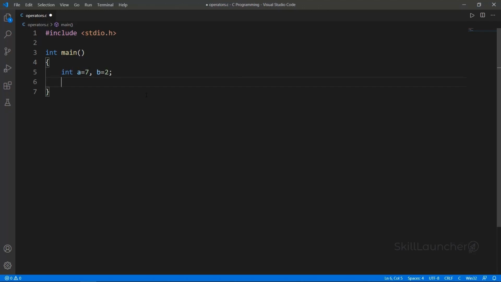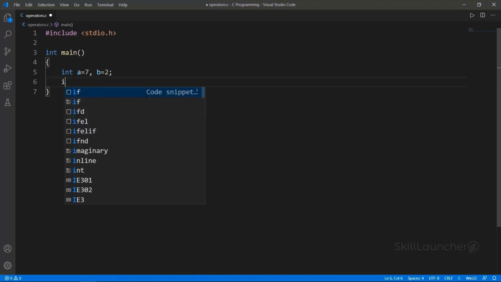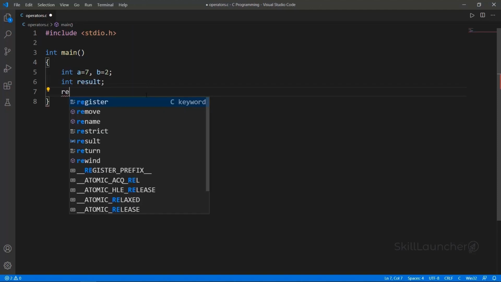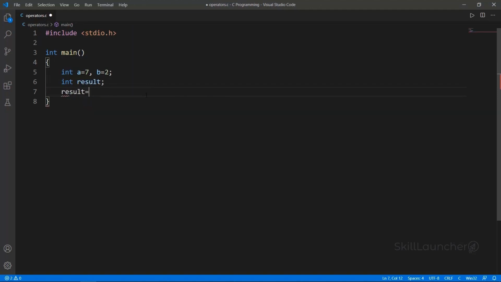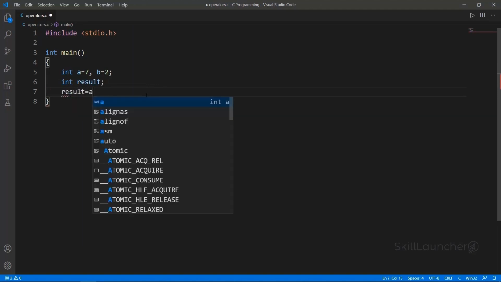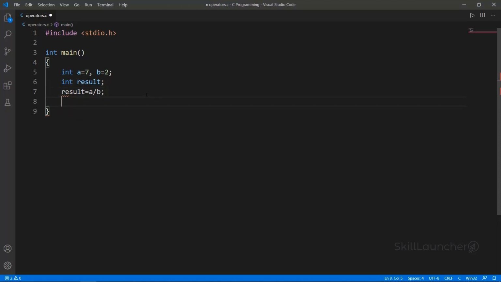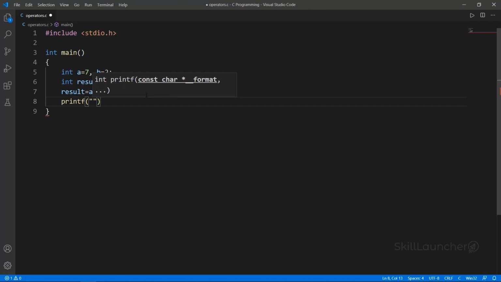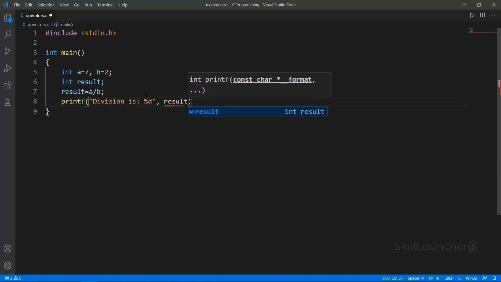Now here we will try using division, modulus, increment and decrement operator. So first let us take one integer variable result and we would do the operation result equal to a divided by b and print the result. Division is %d, that is the result, the value in the variable result.